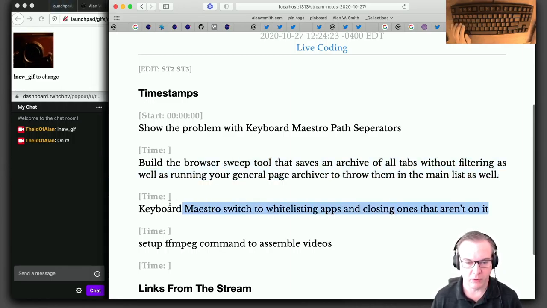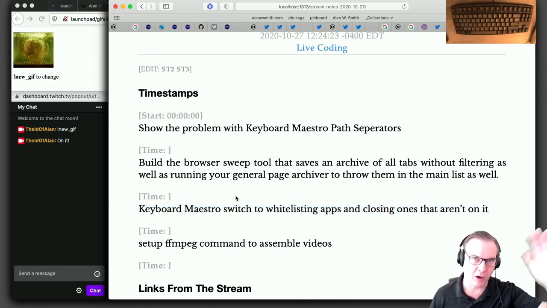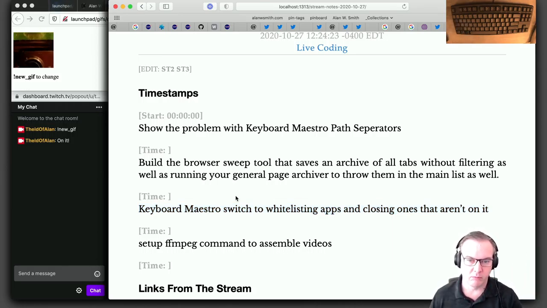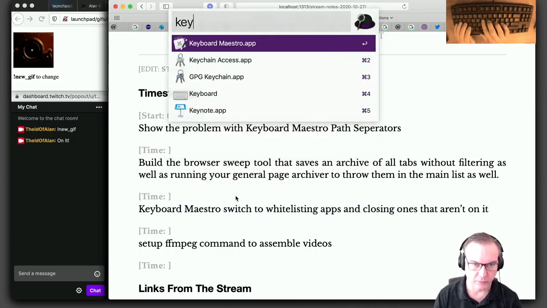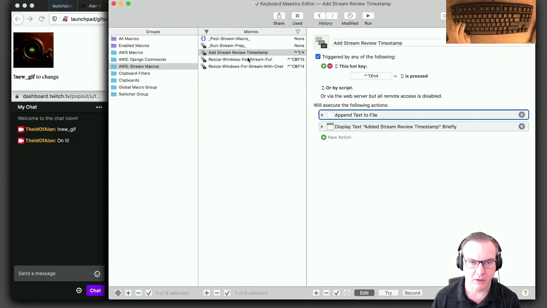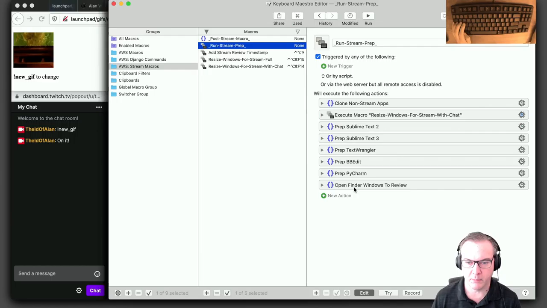And the Keyboard Maestro, I may do this on the stream, I may not, but is to whitelist apps. So basically in that process, I explicitly close a bunch of applications. So run stream prep, prep PyCharm, close non-stream apps.